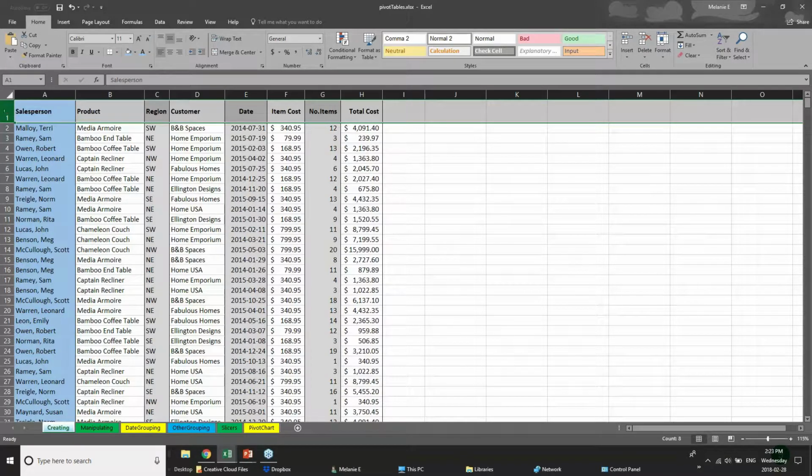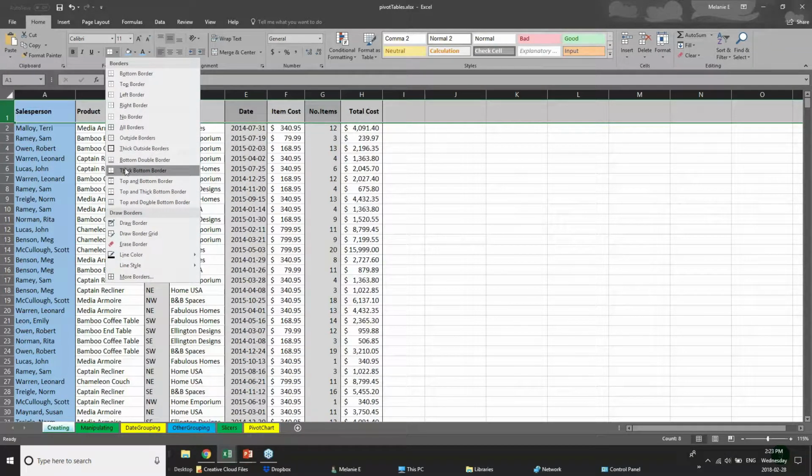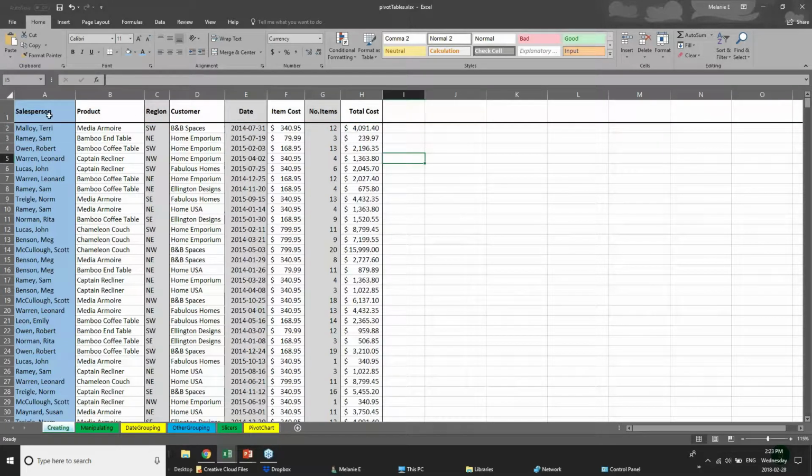But in this case, what I want to do is highlight the row I want, and I'm going here to thick bottom border. So I'm going to click on that. And you'll see that it's added this darker line. Now I could do that again anywhere else in the information.